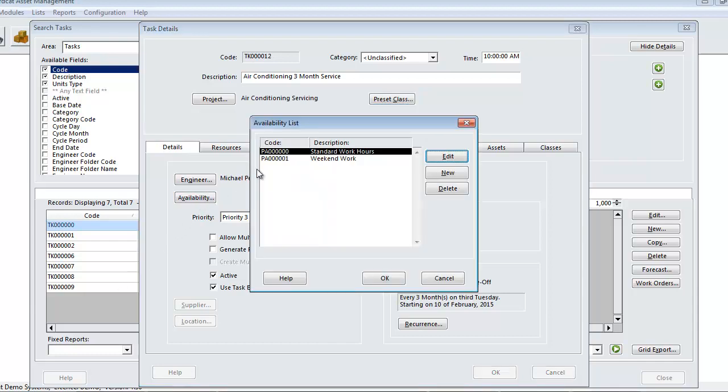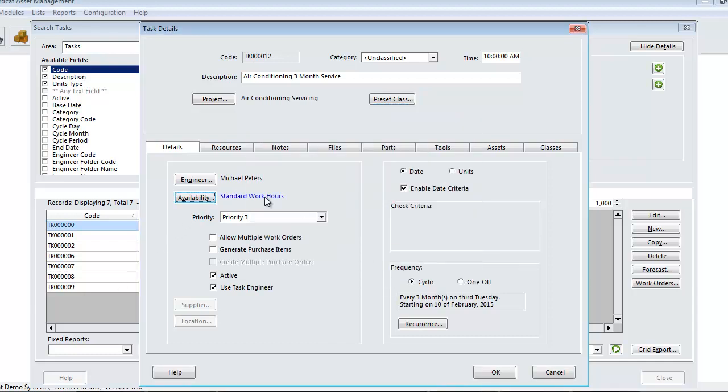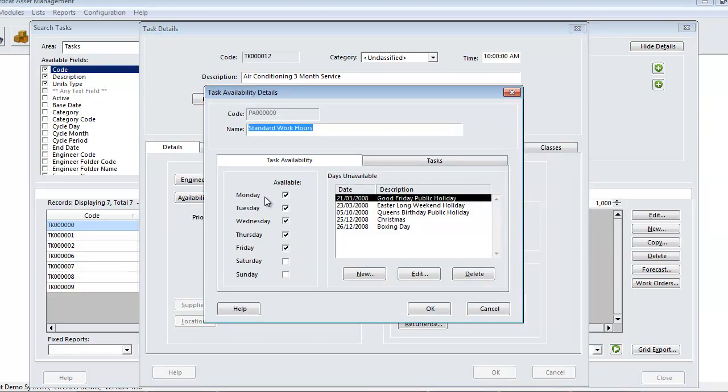What the availability allows us to do is specify what days of the week that that work order could be generated against. So if your organization's engineers do not work on the weekend, we can specify that this work order will only ever generate on a Monday, Tuesday, Wednesday, Thursday, or Friday.